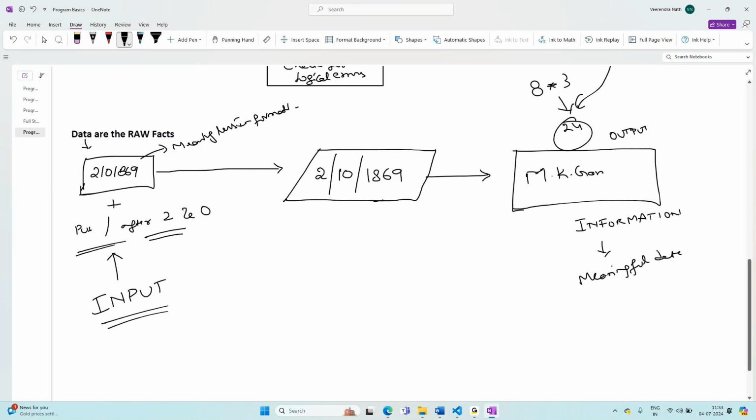Exactly. It is MK Gandhi's birthday. You know who MK Gandhi is? We don't see mother and father daily, but we'll see him. Where?